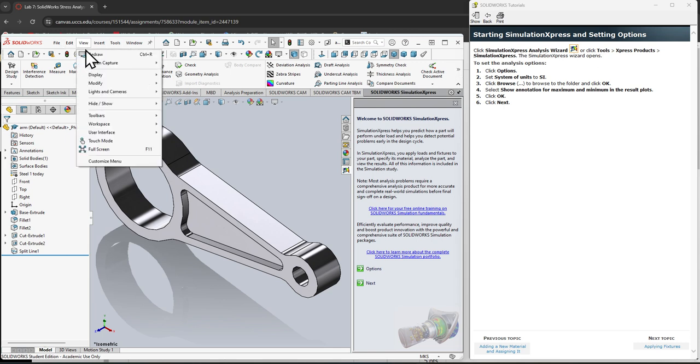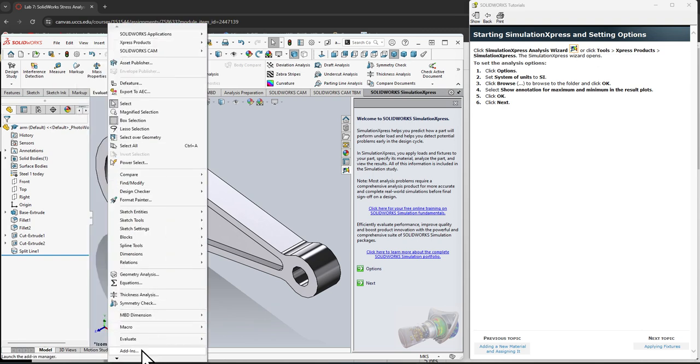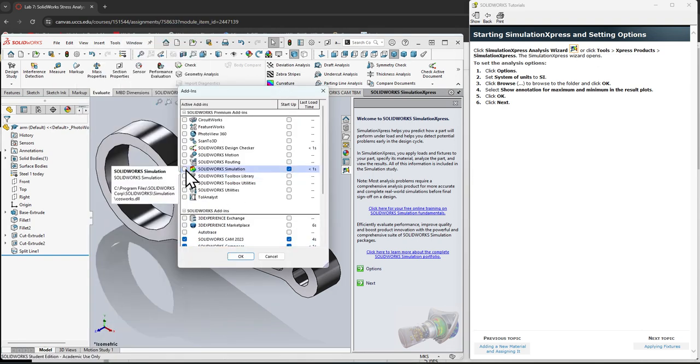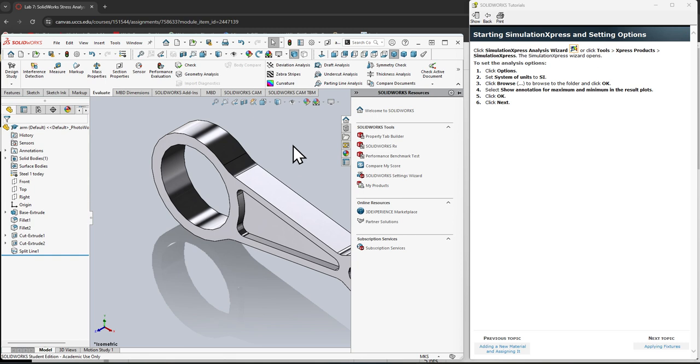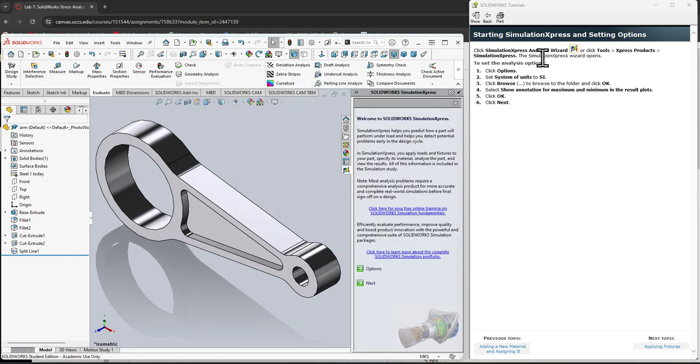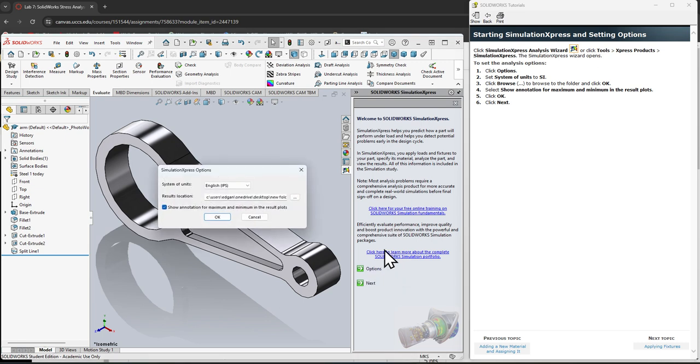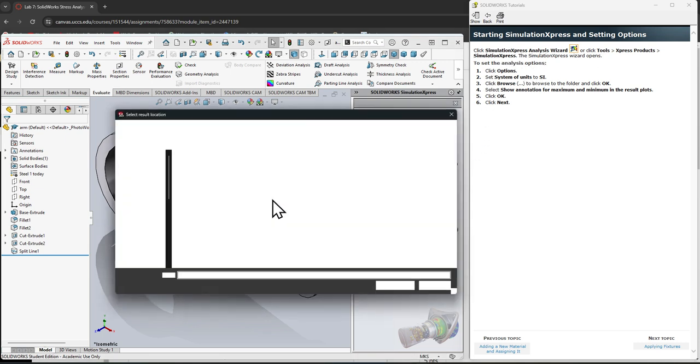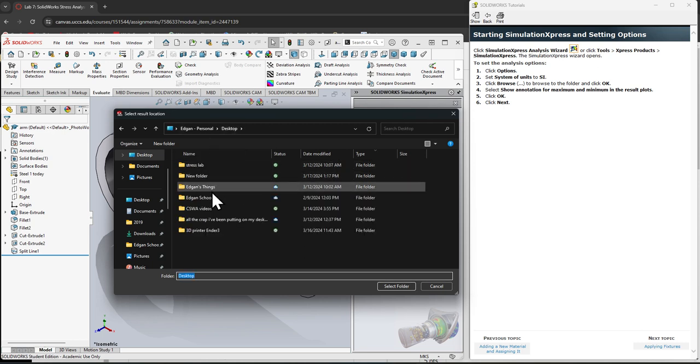Also, if it's been a while since the last one, just make sure that under tools and add-ins, you have that little box unchecked, in case your SimulationXpress didn't launch, and I just forced it to close. We'll load it again. So we want to do options right off the bat and switch it to SI units, which is what it wants. And then I have to make sure I am saving this in a spot.